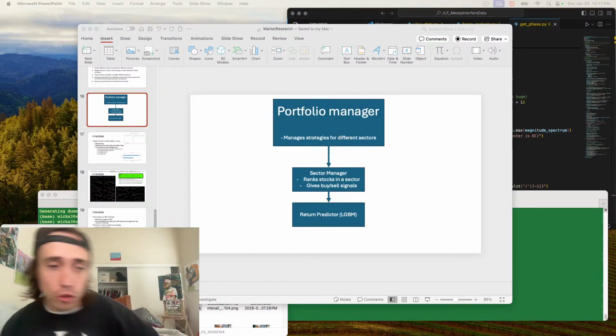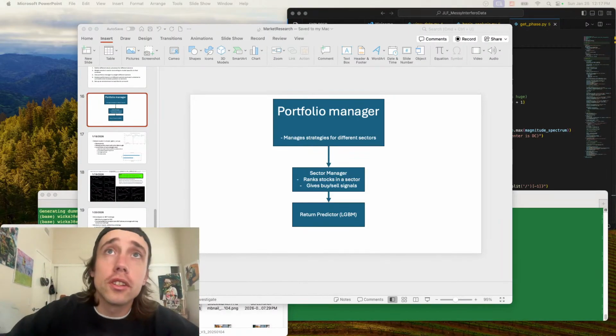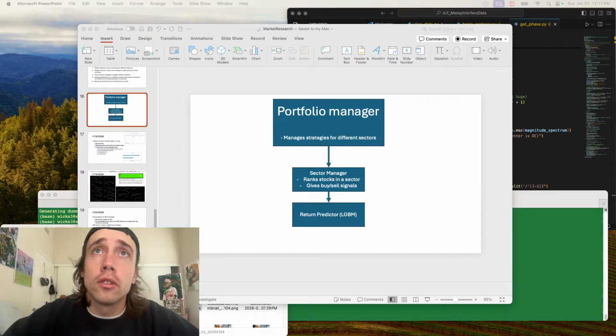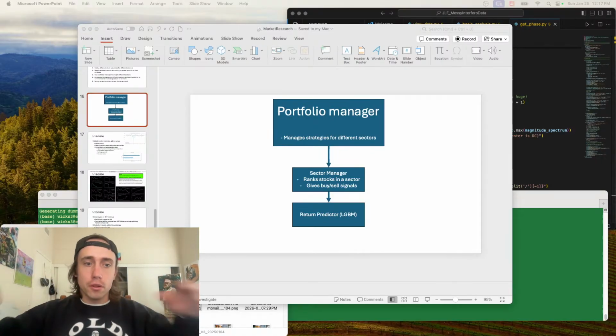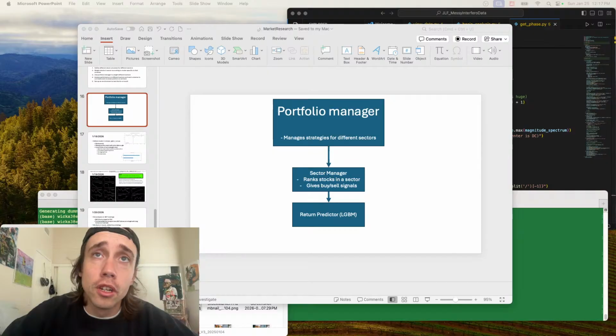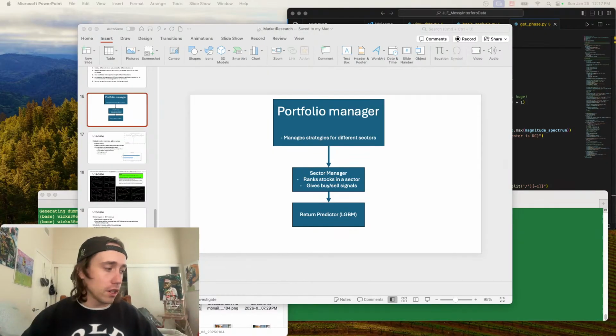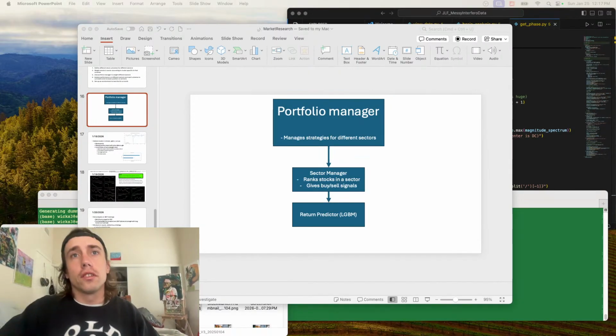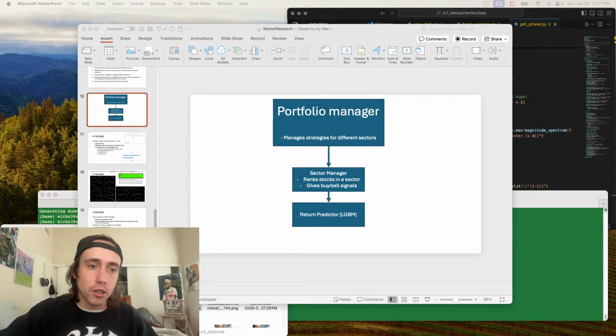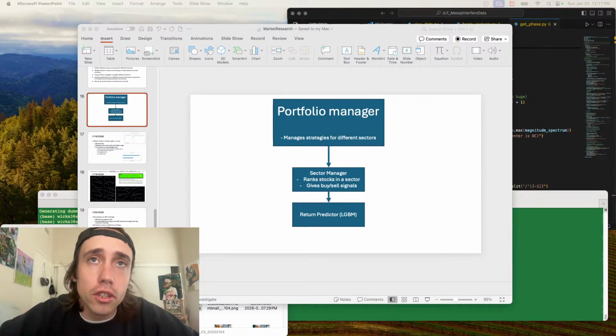So today I'm working more on my stock market model. This is the layout of the model. There's going to be a portfolio manager which manages the sectors. Each sector is going to have a sector manager which chooses how to weight the different buys and sells differently. And then there's also a return predictor, which I'm training on all stocks.